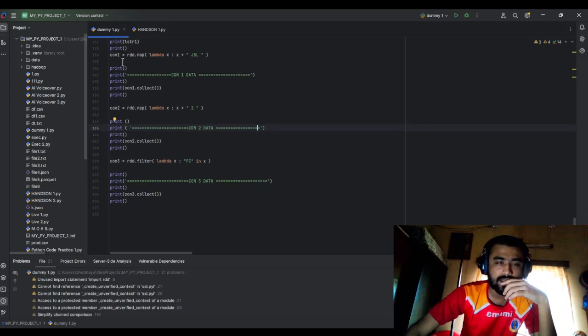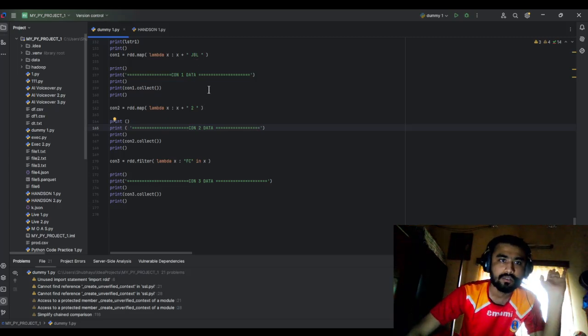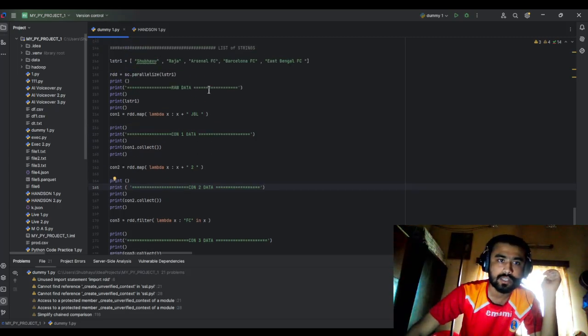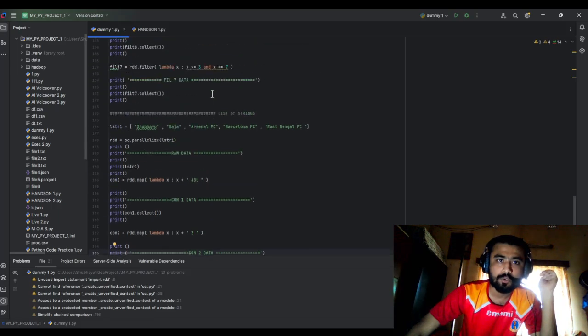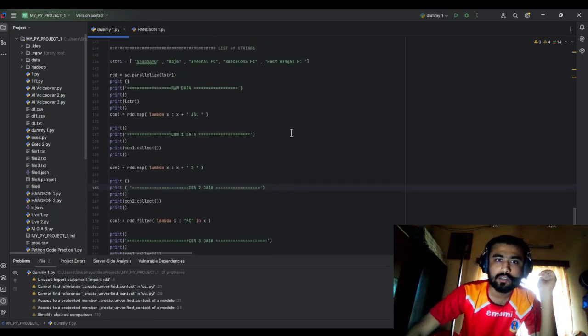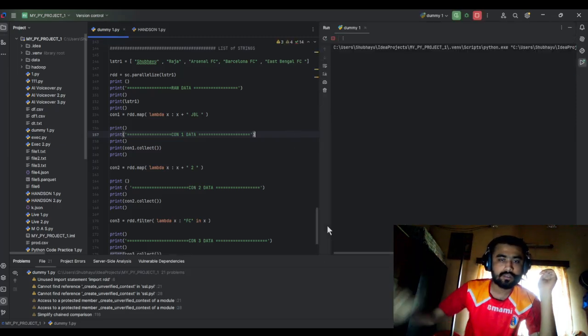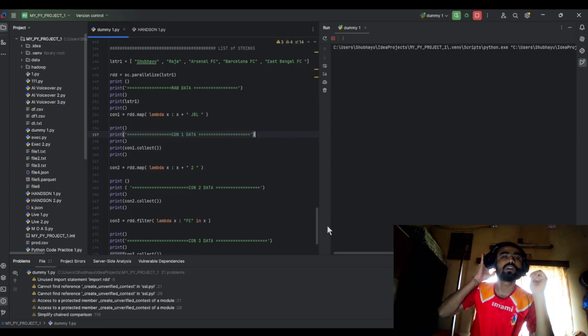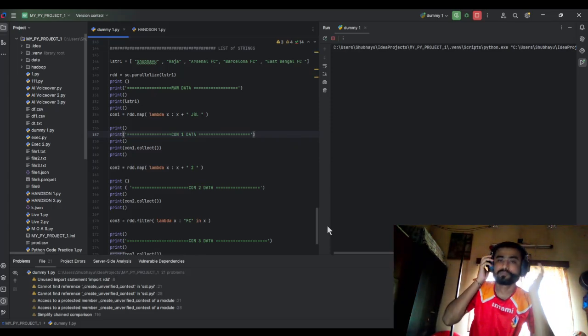Then after that, I have started concatenating. The first operation is concatenation, and I have concatenated what? I have concatenated space JBL space. So I have concatenated JBL with all the elements. Now the expected output will be, okay, let me execute everything so that you can check whether we are getting the expected output or not.